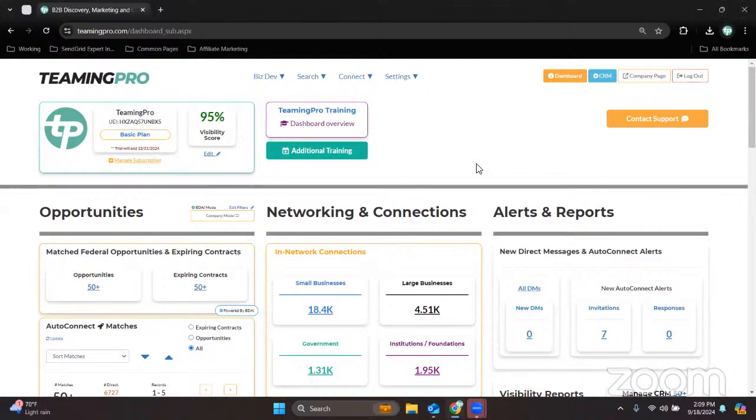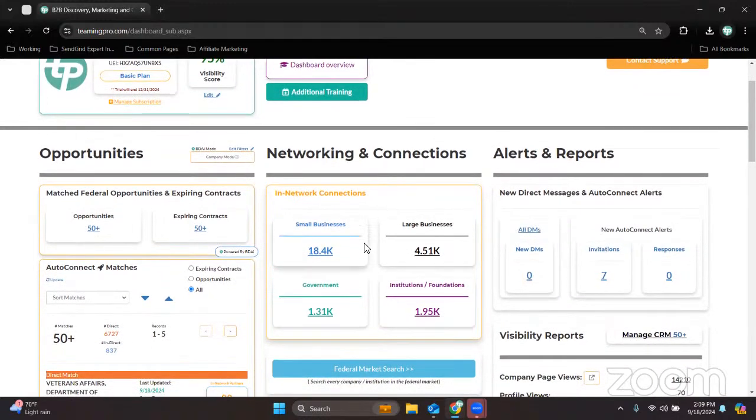So, for right now, let's go ahead and get started with just what the Teaming Pro dashboard here is and the different things that are on it. Here in the middle of the dashboard, these are quick buttons. So this is based on the Teaming Pro network. These are active companies that are all registered inside of Teaming Pro. They could be government contractors. They could be government agencies. We have some small business development centers, some .edus, education, different institutions and organizations.